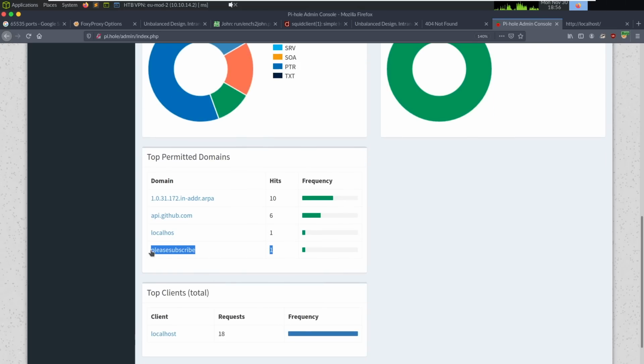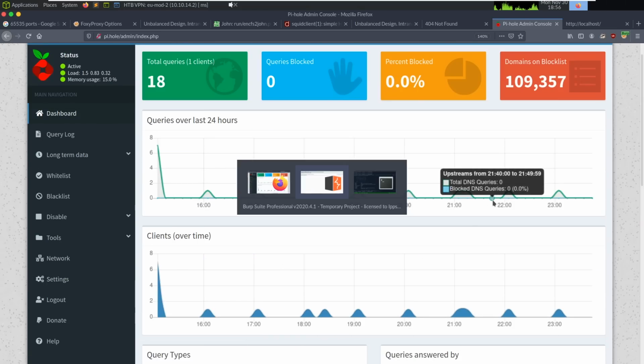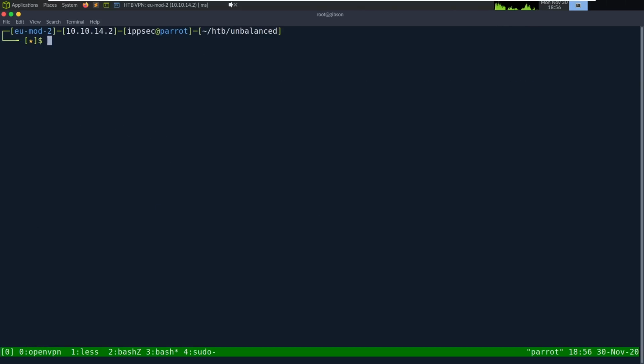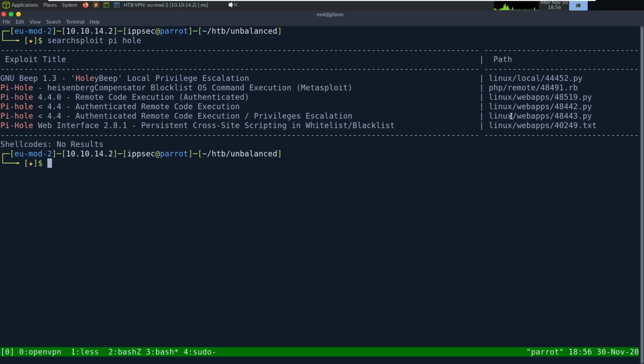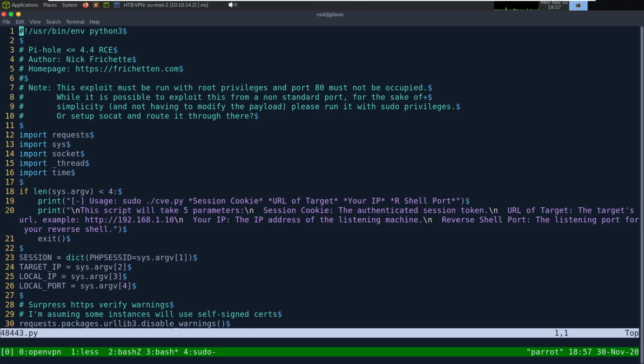There's our header that we did there. Please subscribe. That's funny. But now we can go look at that authenticated exploit. So let's do searchsploit pi-hole and see if we can figure this out. Let's see, searchsploit -m 48433.